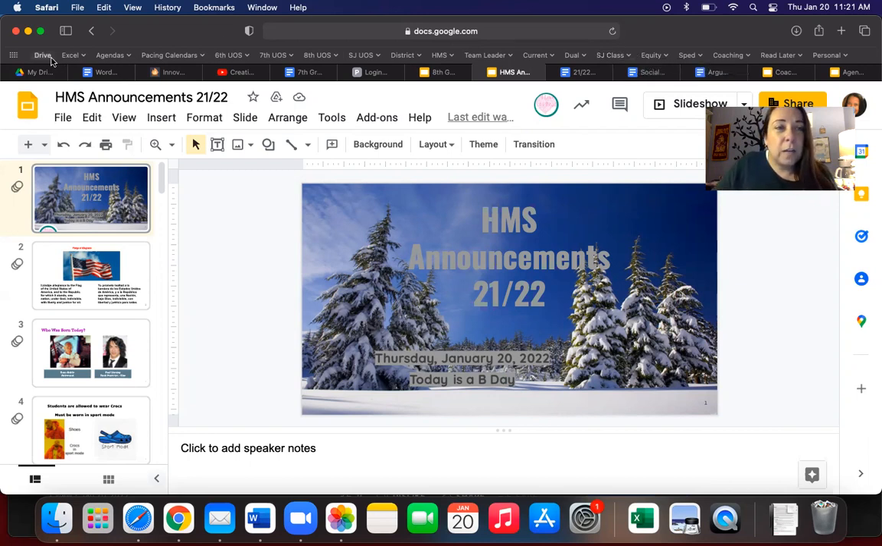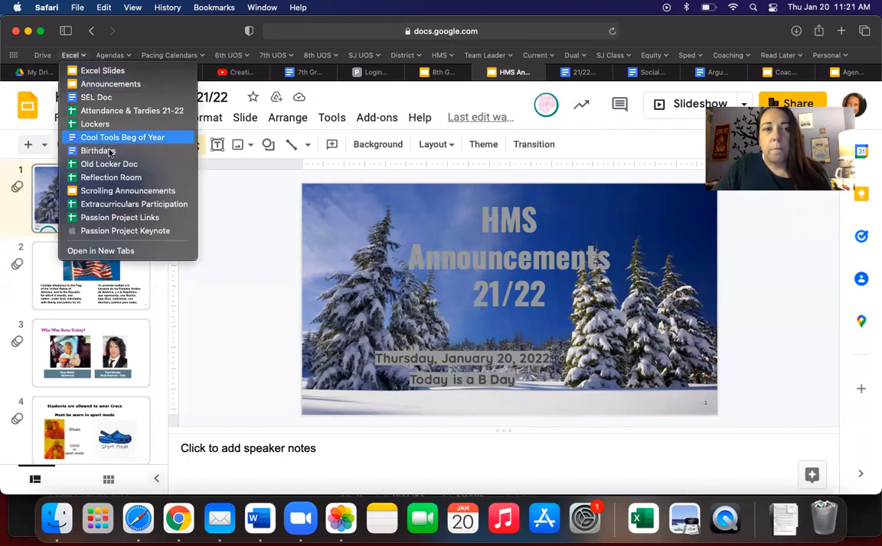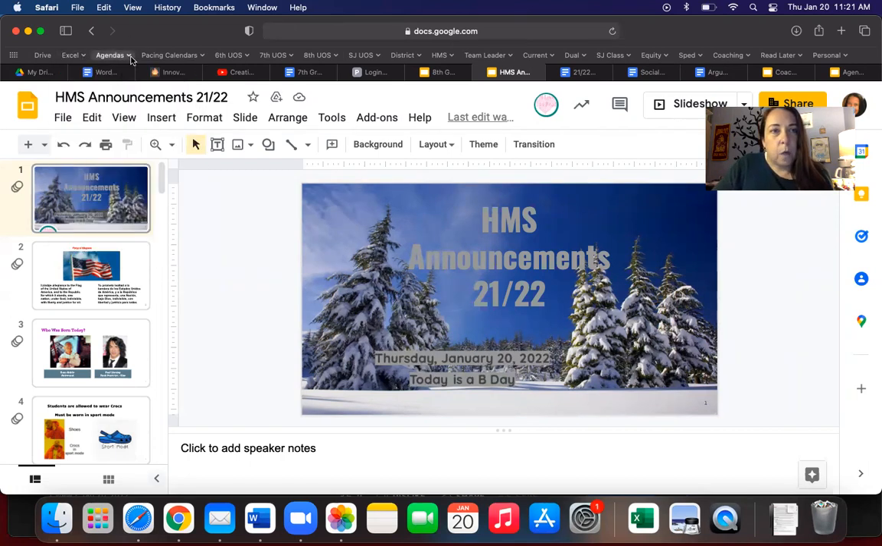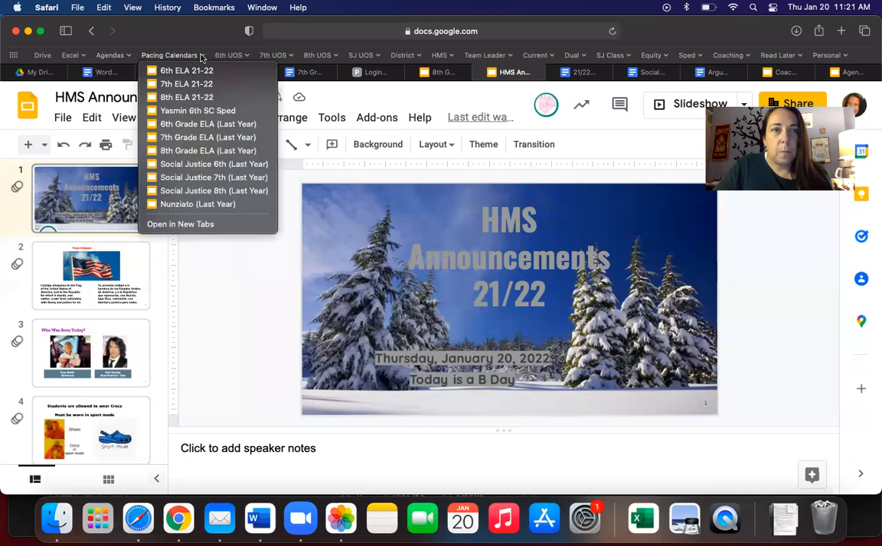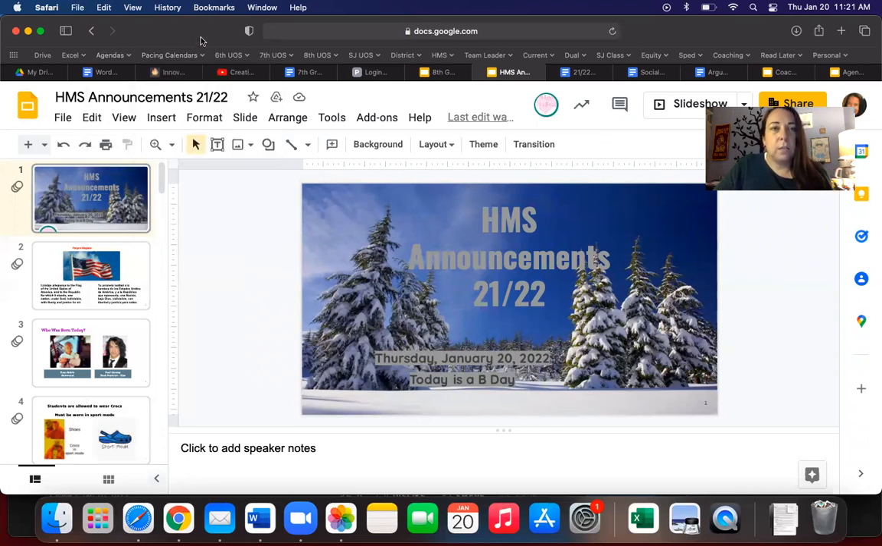So what you can do is you can make links, but you can also make folders. You can see that these up here have these little drop downs. I've made a folder for all of our homeroom docs. All the agendas that I jump on are here, the pacing calendars in the teams that I teach are here. I have units of study in various different grade levels, a district folder, a specific heritage folder, team leader.